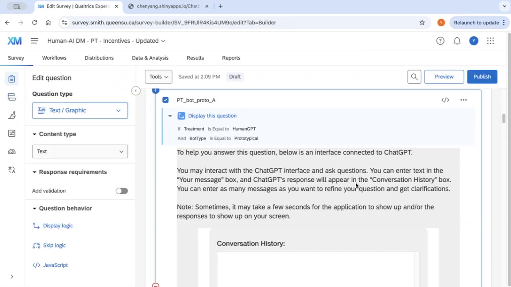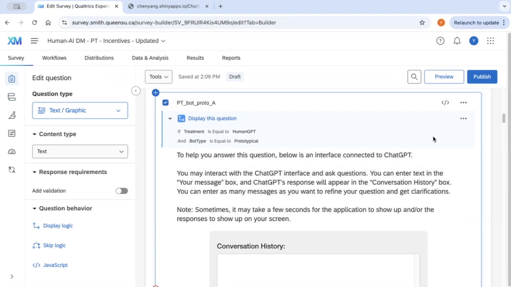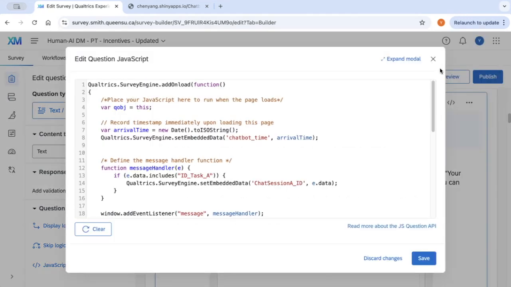To go back to the question, we want to use the JavaScript functionalities. Make sure that this is available under the question behavior. So we click on this button and go into the panel for the edit question JavaScript. So here we're doing just a few things. First of all, we record a timestamp immediately upon loading this message. So we use the Qualtrics survey engine set embedded data. Essentially, we save this arrival time, which is when the app launches, into the chatbot time embedded variable.